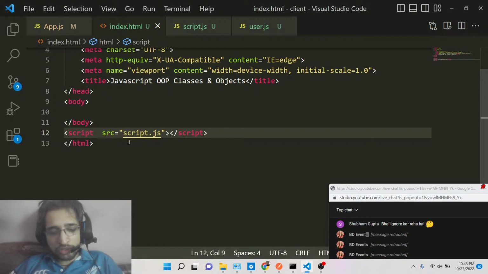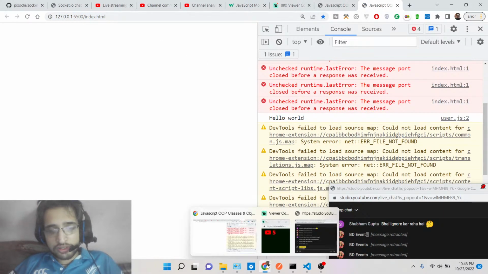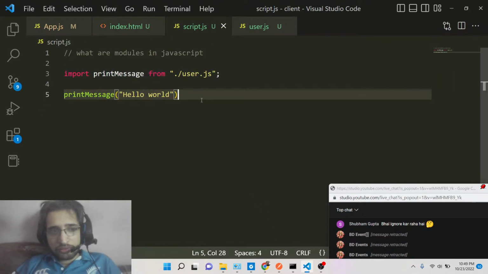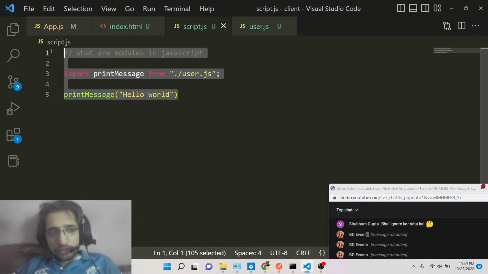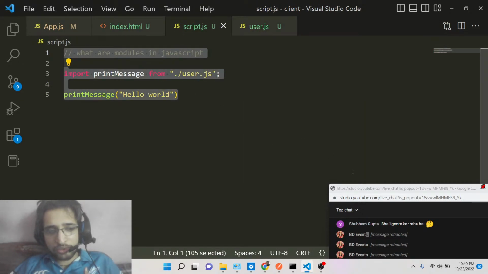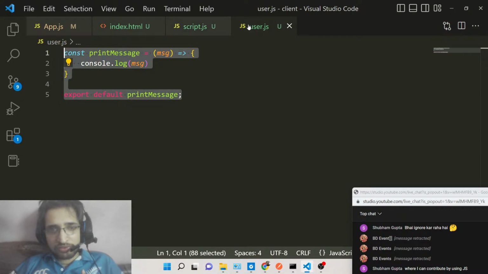So this file should be a module so that we can use those import and export statements. Now we can use that hello world. With the help of that, guys, basically you can divide your application so that you don't write all the code in a single file. You can divide your code, and based upon that you can import the important functions from different files. So this is the actual use case.